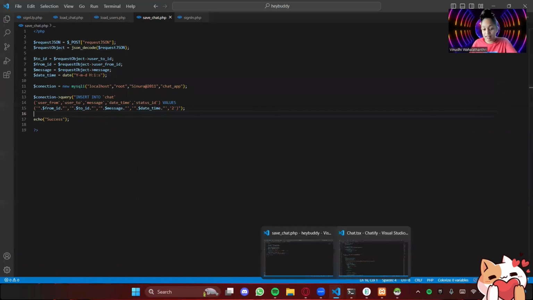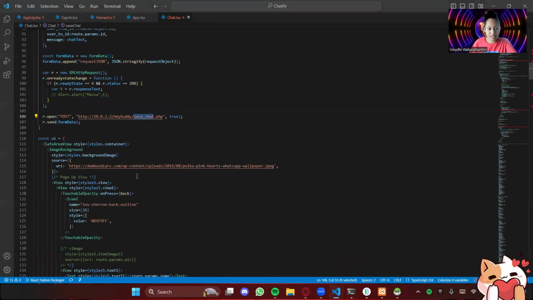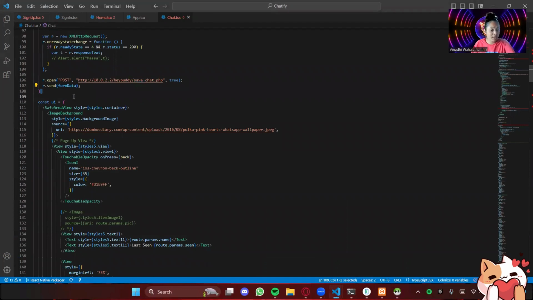So let me show y'all now where I have called these functions. Over here, I have created my UI. First, my safe area view, and I have given a JSON style over here. So inside the styles object, the container class, something like that. And I have given my image background.